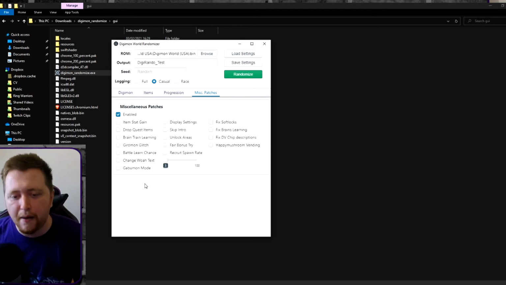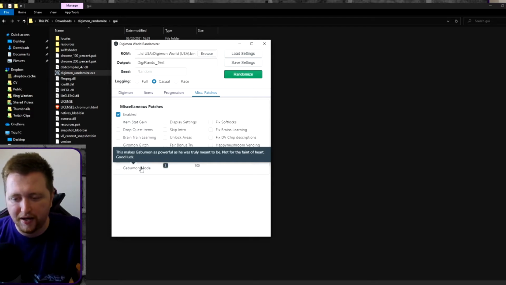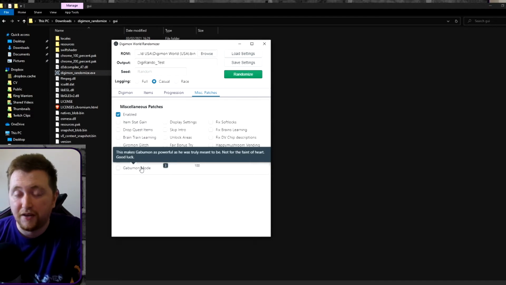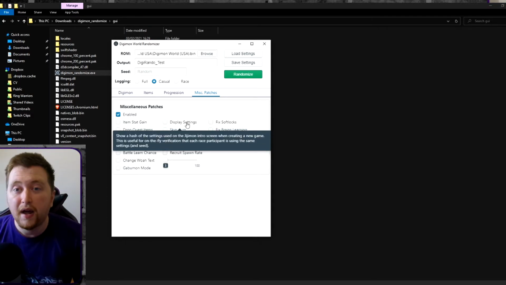Then we have Gabumon mode, and let's just say this is hilarious. As it says here, this makes Gabumon as powerful as he was truly meant to be, not for the faint of heart. Good luck. That's all I'm gonna say on it, and if you pick Gabumon mode, all speed to you, and at the same time, let me know if you're doing a Gabumon mode run, because I'll totally watch it.